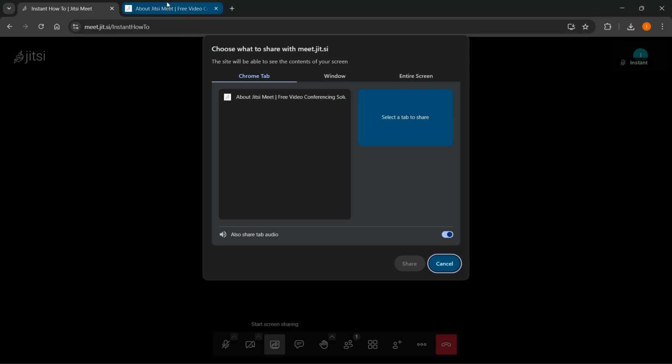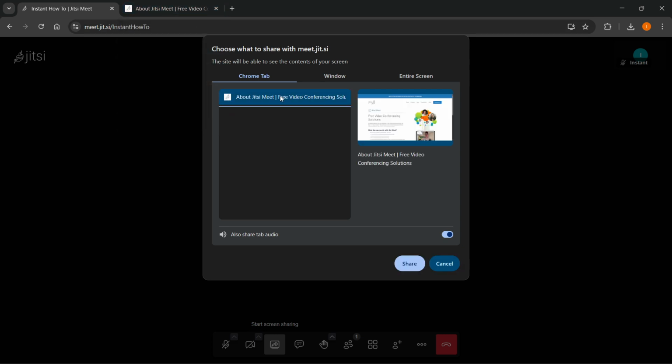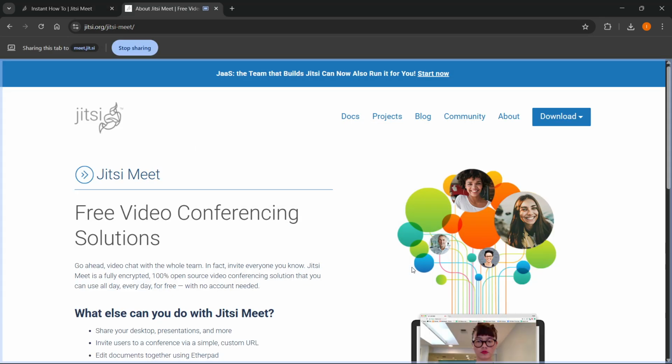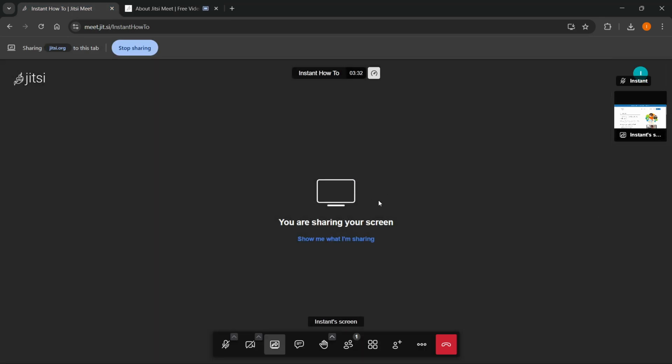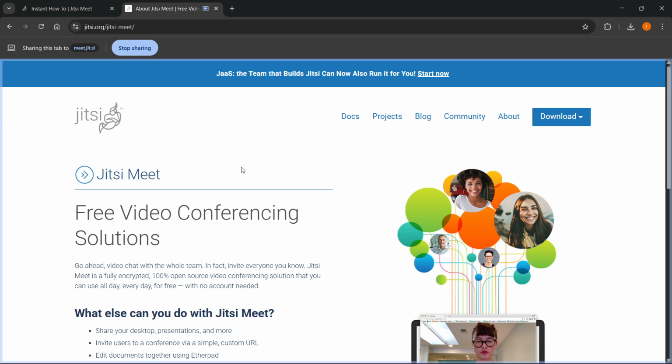For example, I'm going to share this Chrome tab. I'm going to click on it, and here you can also, of course, decide if you want to share tab audio or not. I'm going to do it and click on share, and that way I am now screen sharing. As you can see over here, it says instant screen share. I'm sharing my screen, and this is being screen shared.